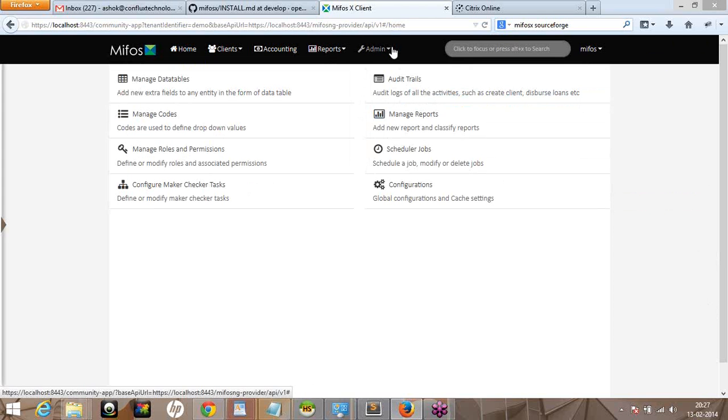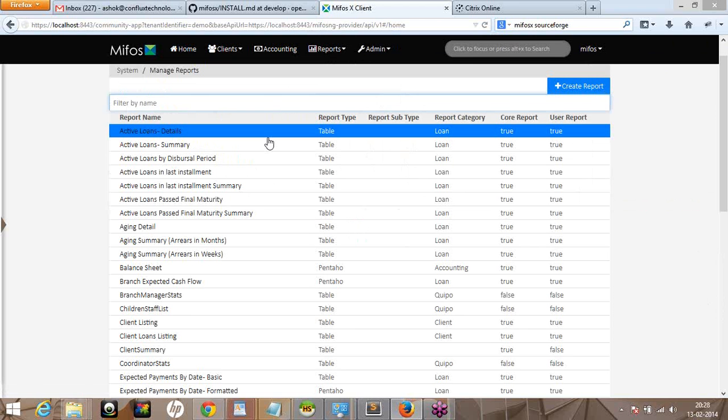To create any custom reports, we use Stretchy reports in Mifos X, and it allows both adding a table kind of report as well as a Pentaho report. To create any reports, navigate to System, and there you get Manage Reports. Here is the list of reports.